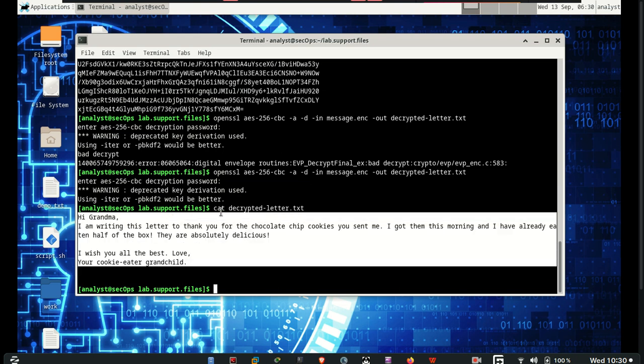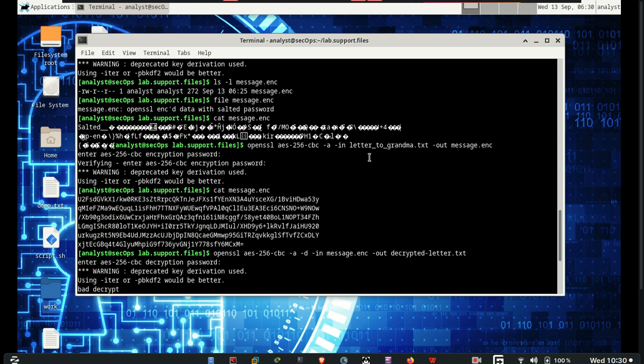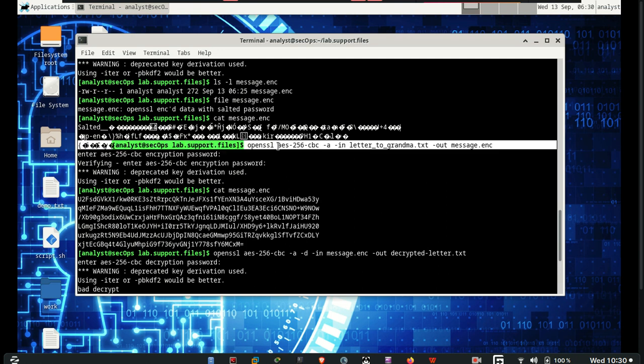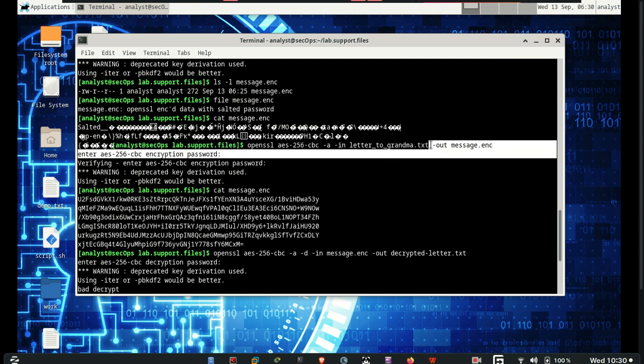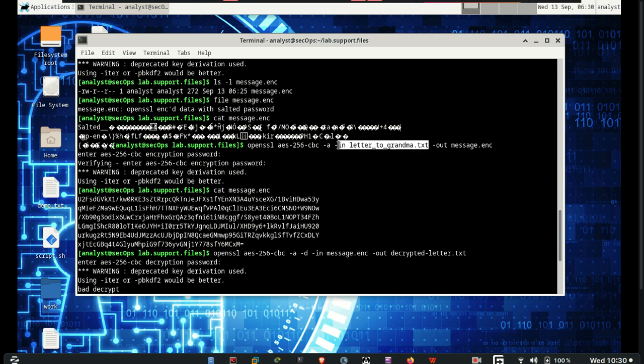So we've seen how to encrypt and decrypt. This is the encryption here. We are encrypting our txt file, and it becomes message.enc. Then you can delete your txt file, so that you don't have two files there, the encrypted and the decrypted.